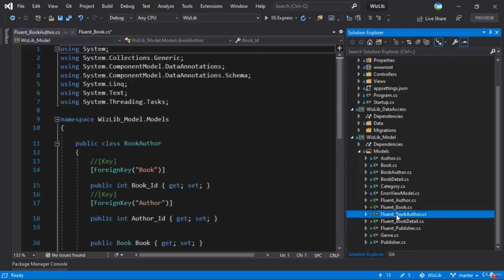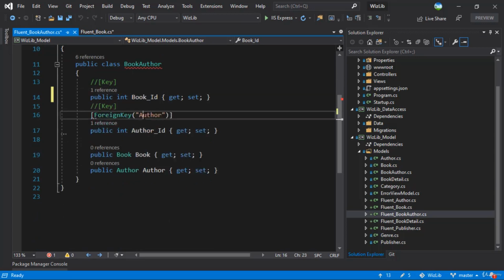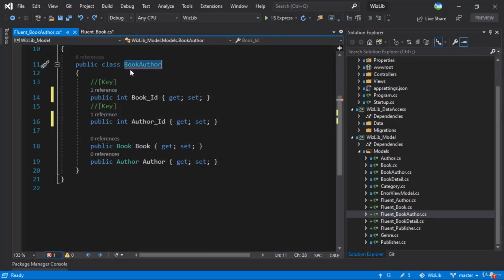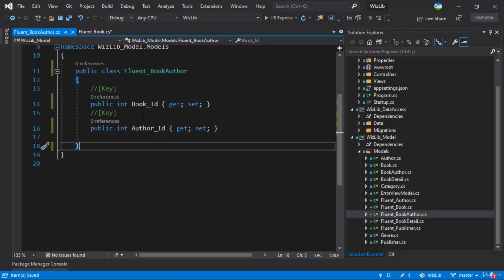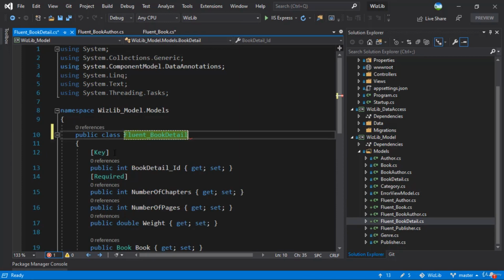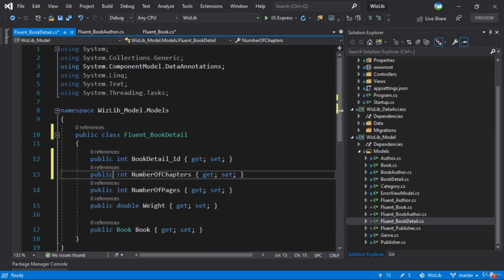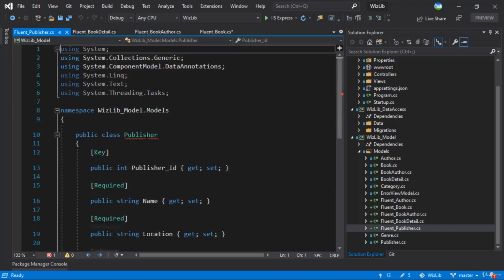Let's make the change in the other places. Book author. Alright, this looks good. We'll leave it empty. We have the book detail. We'll make it Fluent_book detail. Remove all the data annotations. There we go. And we have publisher.